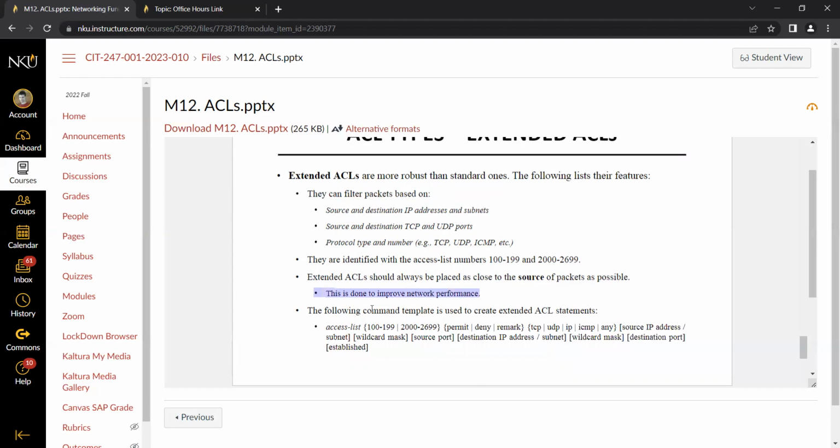Extended ACLs should always be placed as close to the source of packets as possible. Not necessarily required, but it does improve network performance. It's preferable to do it that way.